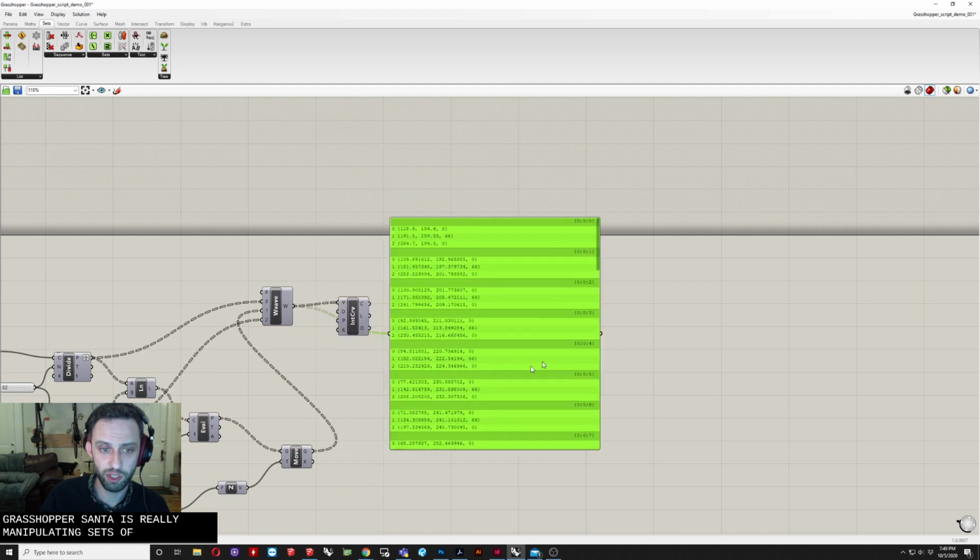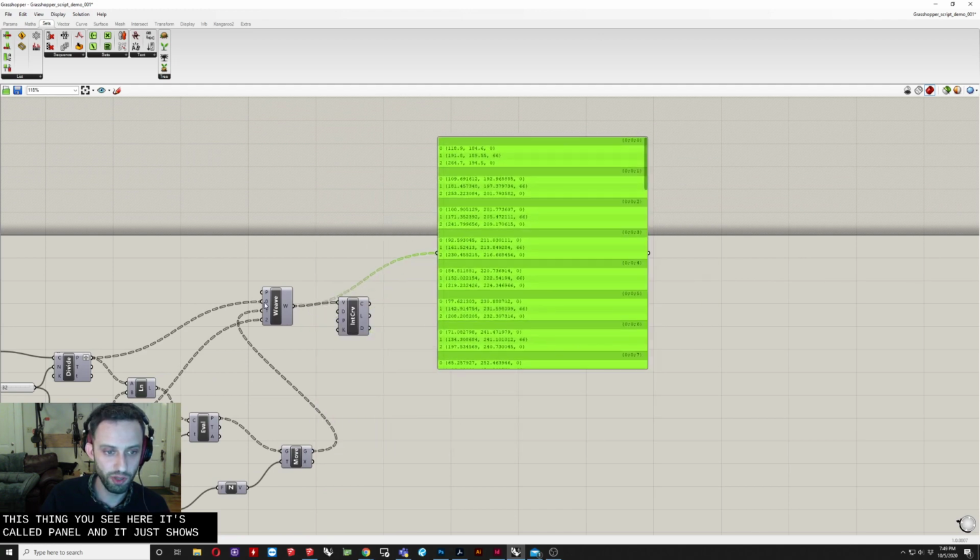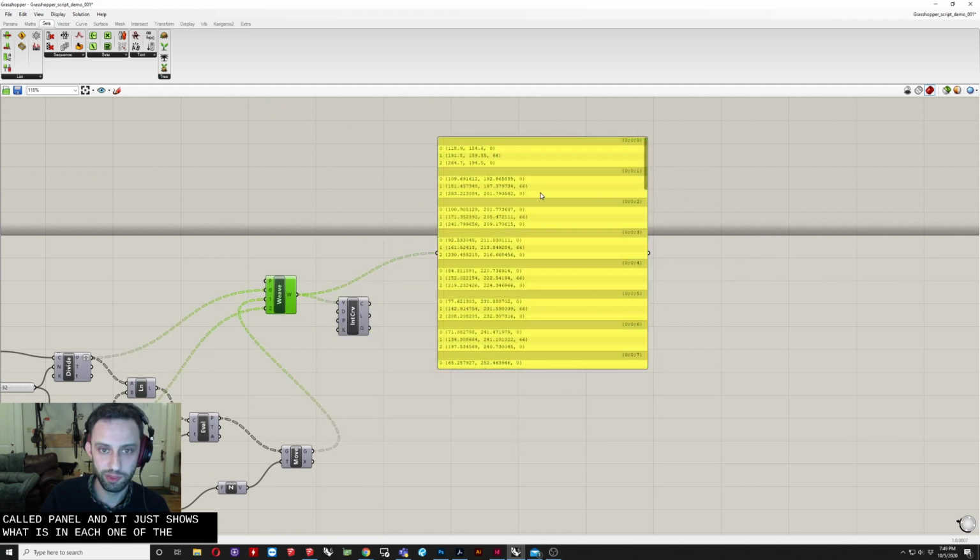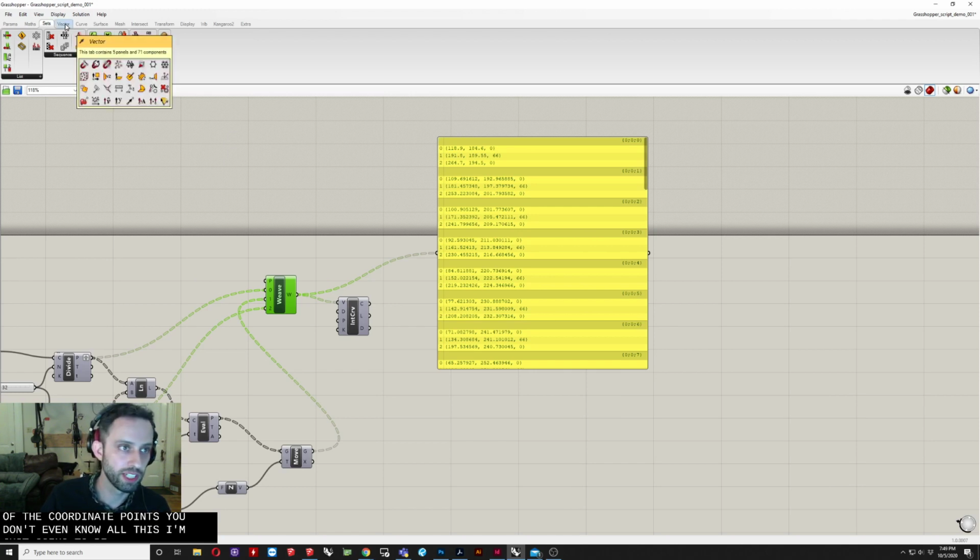This thing you see here is called a panel, and it just shows what is in each one of these nodes. So this node has a list, as you see here, and this list has a series of sublists within it. So this list here has 3 different data points. Each one of these data points is actually a point in space. I know this just because I can recognize that it has 3 different numbers. And those are the coordinate points. You don't need to know all of this. I'm just kind of going through the extra detail right now.